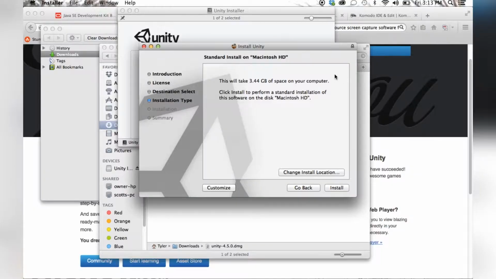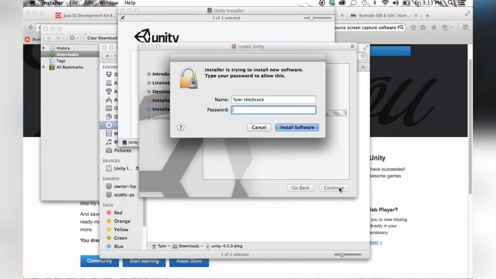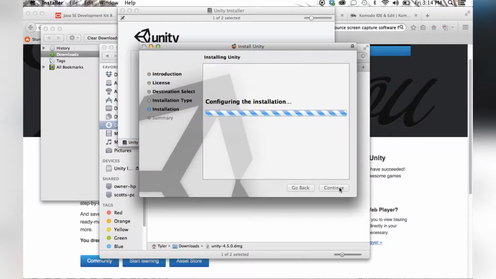So once you're here, you're going to want the installation, and it's going to install, and you're going to have to type in that stuff, proving that you are the administrating user. Again, this is a big program, so it is going to take a while for it to all download.